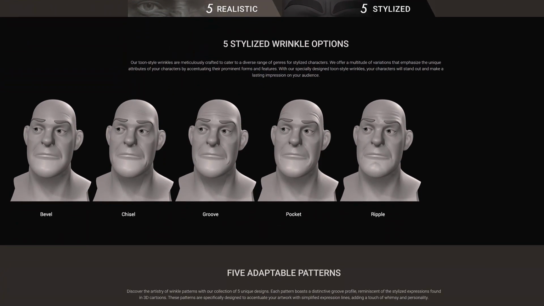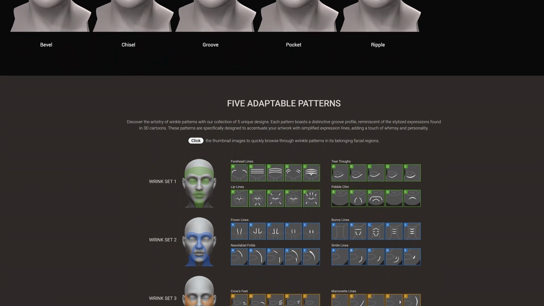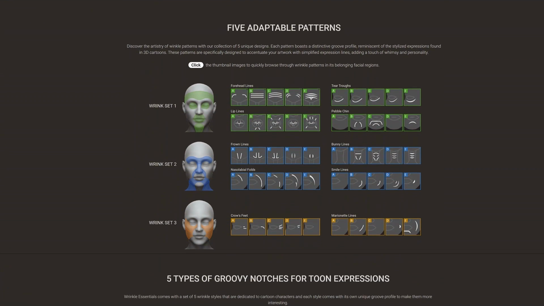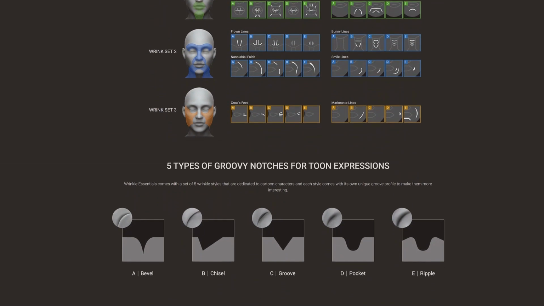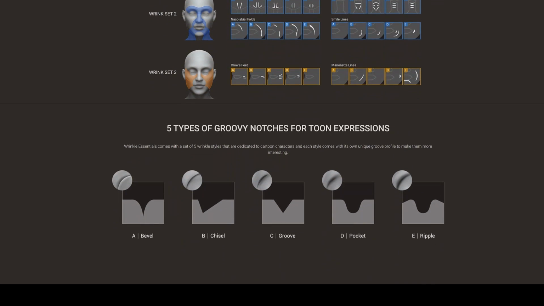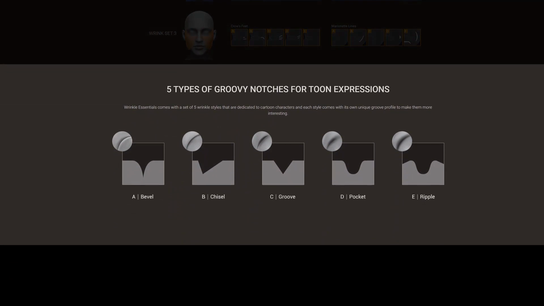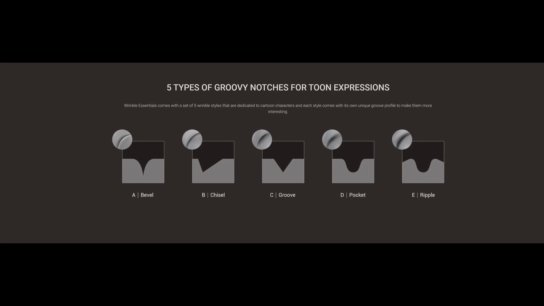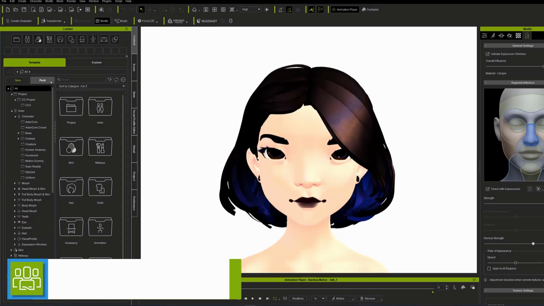But to us, this package is also a very useful tool for creating 3D cartoon characters. Reallusion has given the same importance to cartoon characters and offers us a multitude of facial wrinkle variations that emphasize the unique attributes of our characters. Look in particular at the notch section. Each style comes with its own unique notch profile, which gives us a very useful repertoire when customizing, to choose what style of finish we want our projects to have.